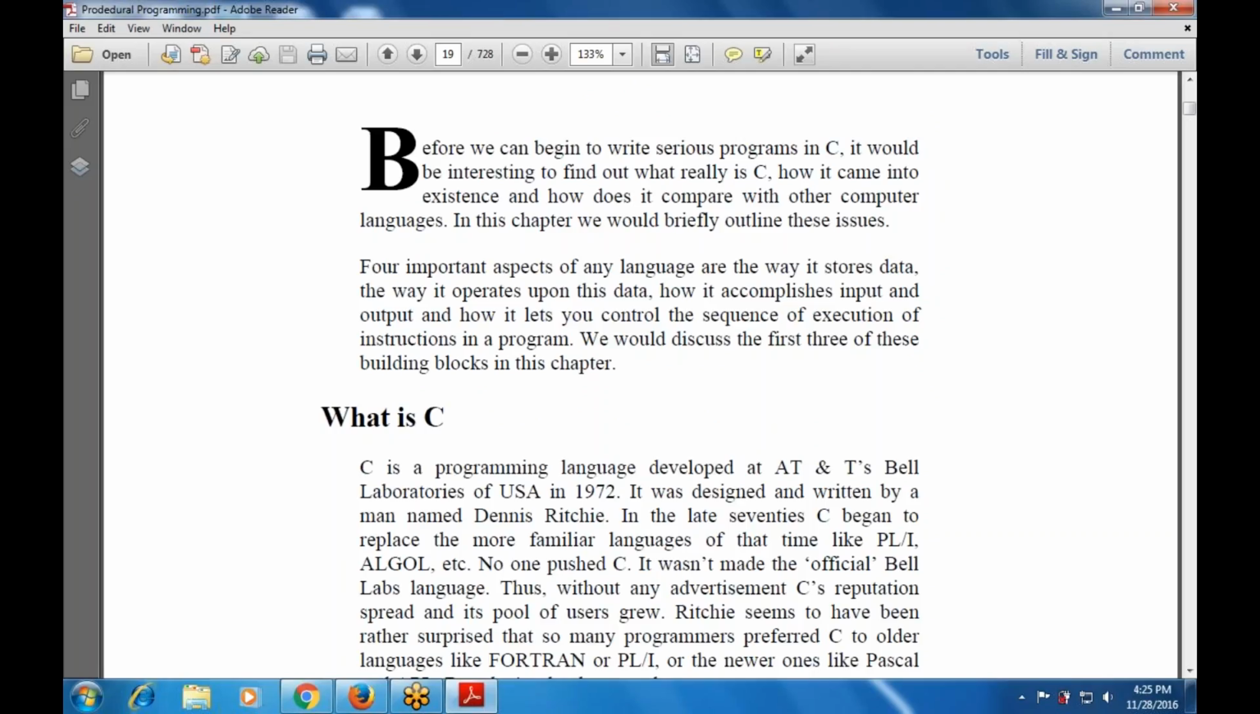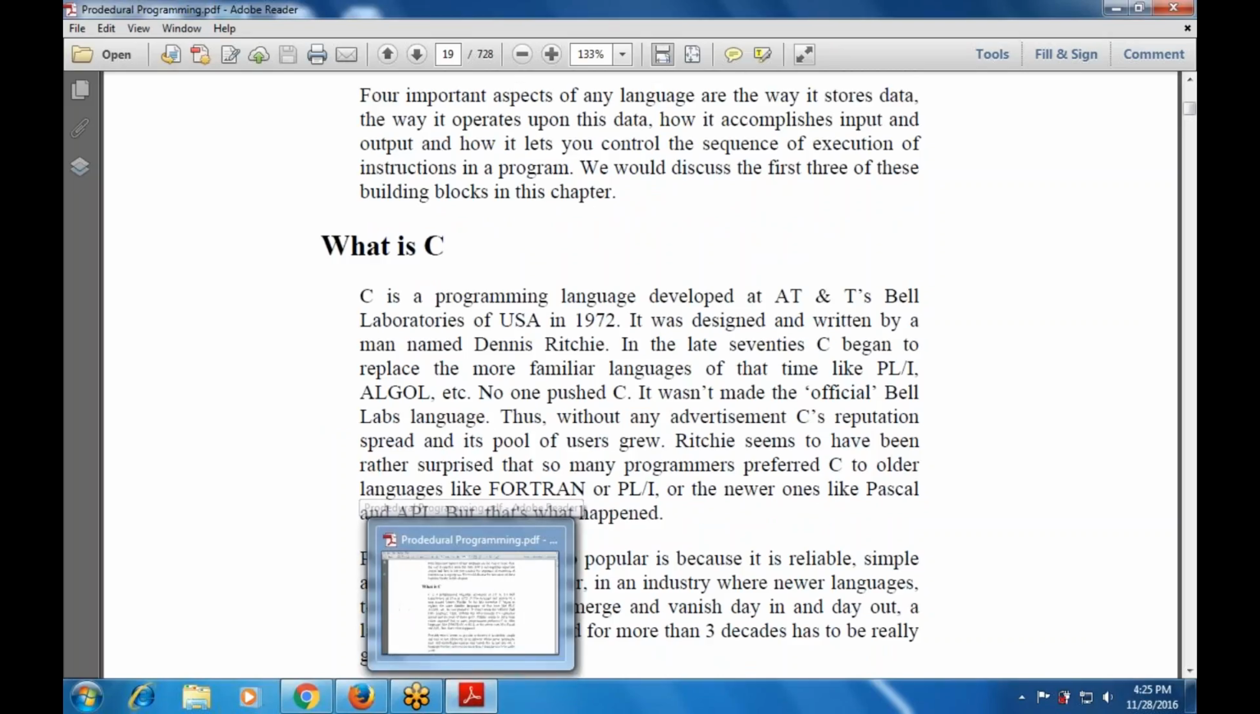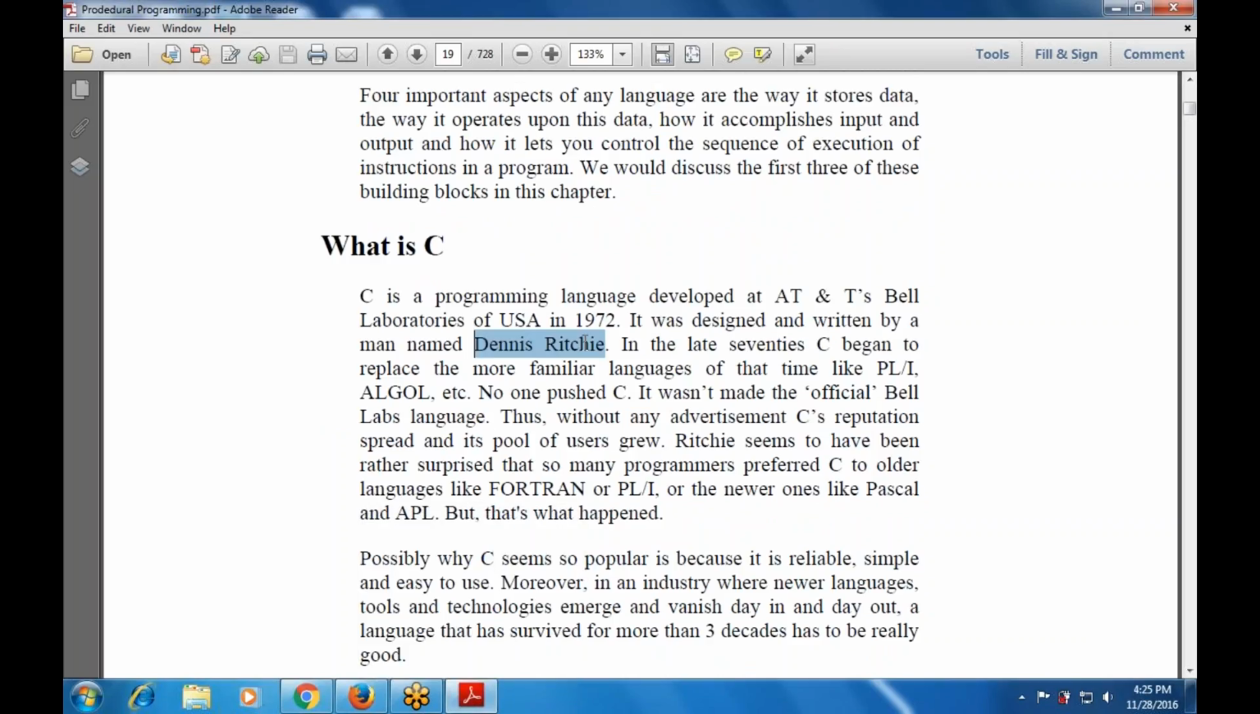What is the C language? It is a programming language that was developed at the AT&T Bell Laboratories of the USA in 1972. It was developed in the 1970s, but it became popular later. It was designed and written by Dennis Ritchie.